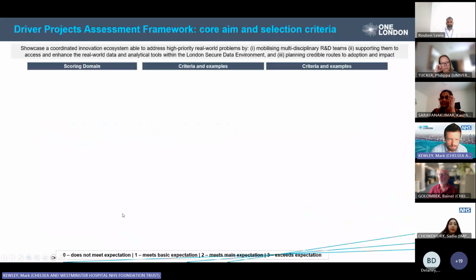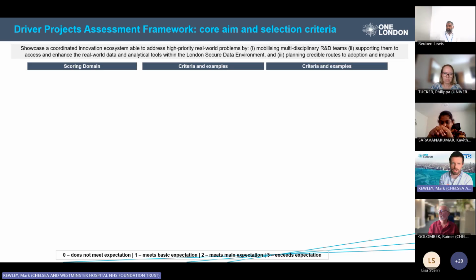Okay, so I think I just want to start really with the core aims of the driver project. So up at the top, I just want to reiterate that we're trying through these projects to showcase something about the coordination across the innovation ecosystem, right? So this is not a usual response to a grant proposal to do a specific bit of research. We're trying to exemplify a type of collaborative working that is directed towards a high priority real world problem.